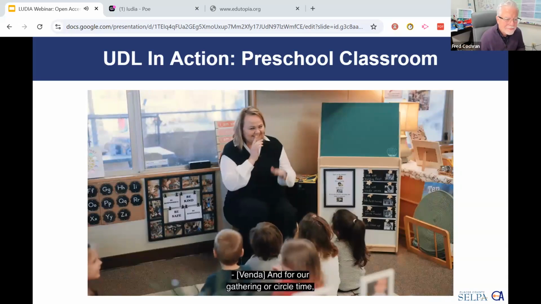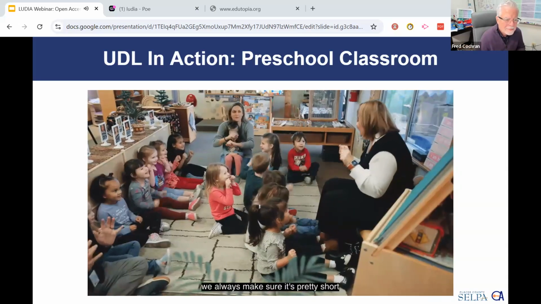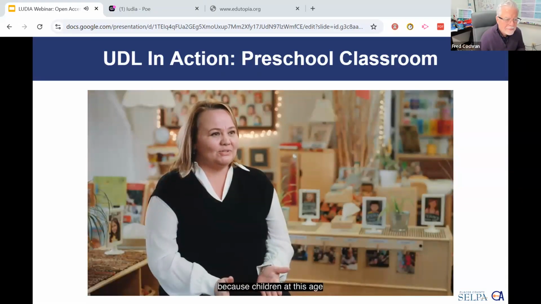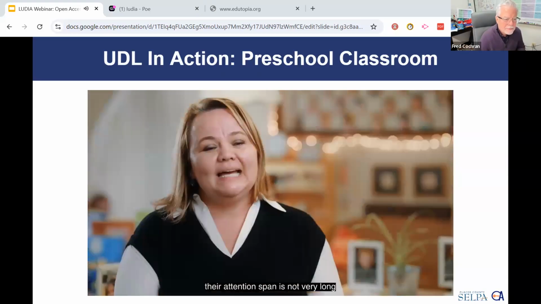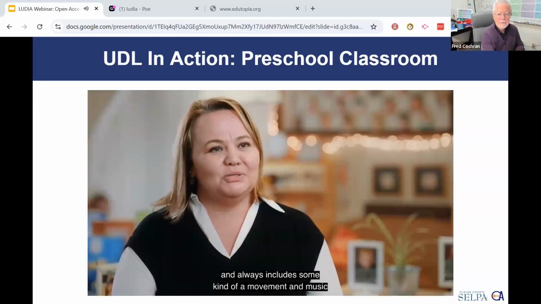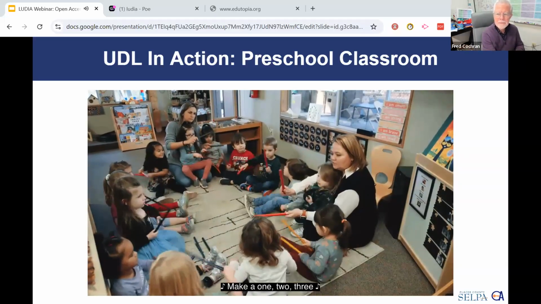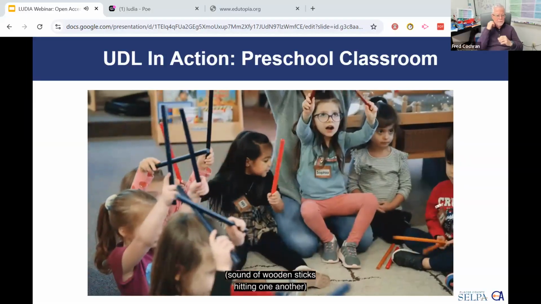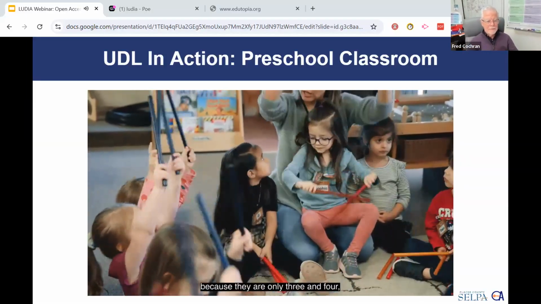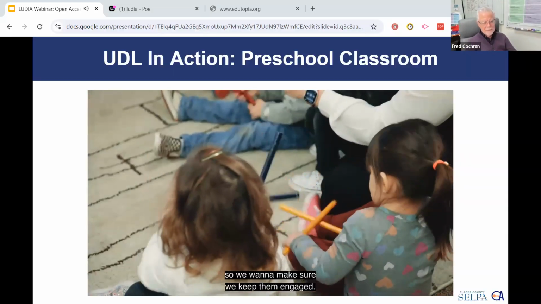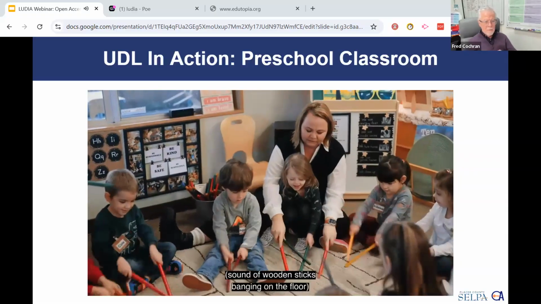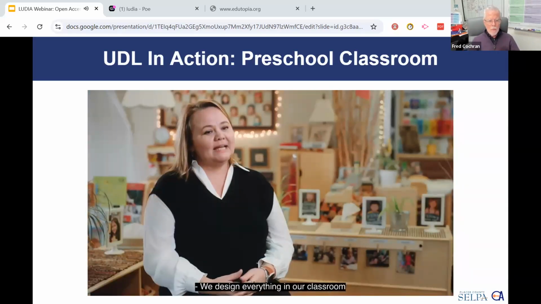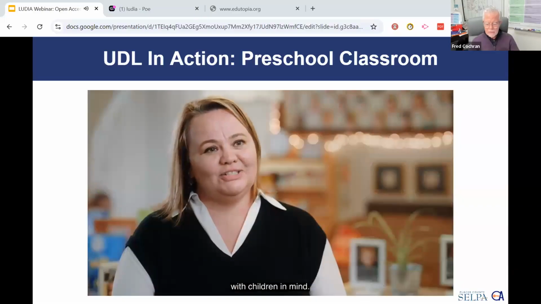And for our gathering or circle time, we always make sure it's pretty short, because children at this age, their attention span is not very long, and always include some kind of a movement and music. And a lot of repetition because they are only 3 and 4, so we want to make sure we keep them engaged. We design everything in our classroom with children in mind.